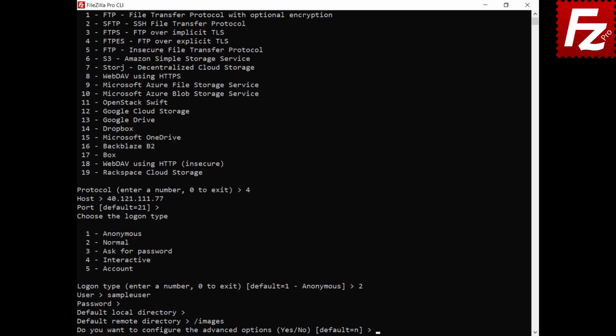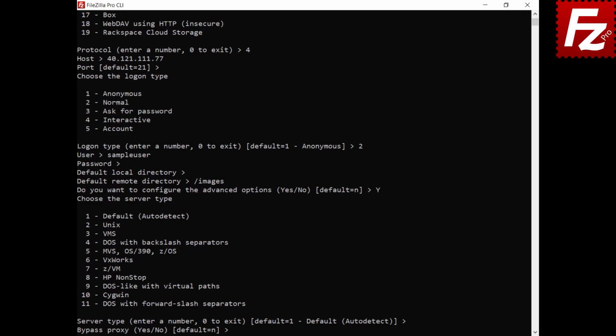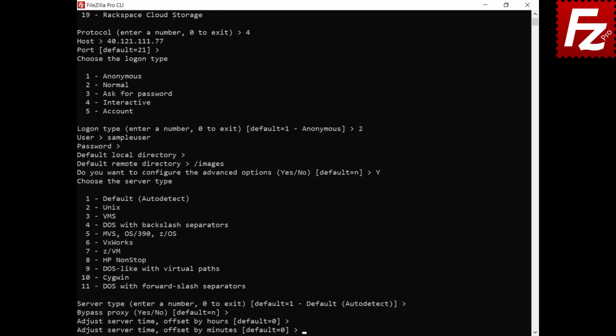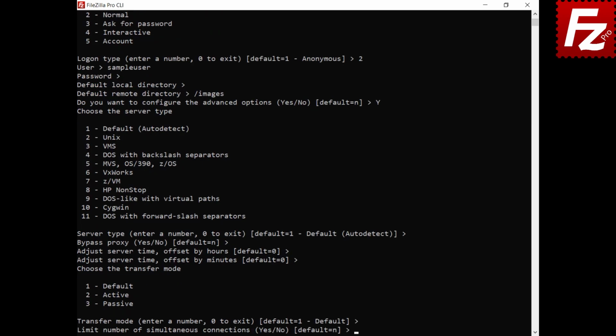Now you're asked whether you want to enter advanced options or not. Enter the number corresponding to the server type or press enter to accept the default. Choose if you want to bypass the proxy or not. Press enter to accept the default. If you want to add a time offset from the server time, enter the hours and minutes offset. Enter the number corresponding to the transfer mode.